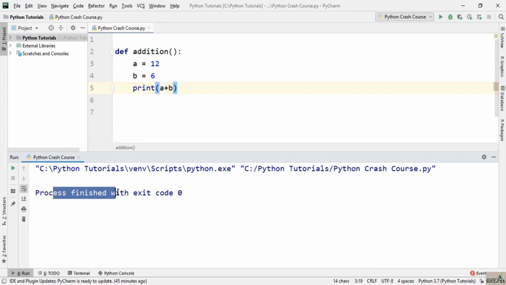Now, what do you think might be the reason? Well, the reason is very simple. It's because we basically have created this function, but we haven't called this function. Now in Python or any programming language, when we create a function, we must call it as well in order to execute it. So now in order to call this function, I'm just going out of this function. So right here, I'm just calling it.